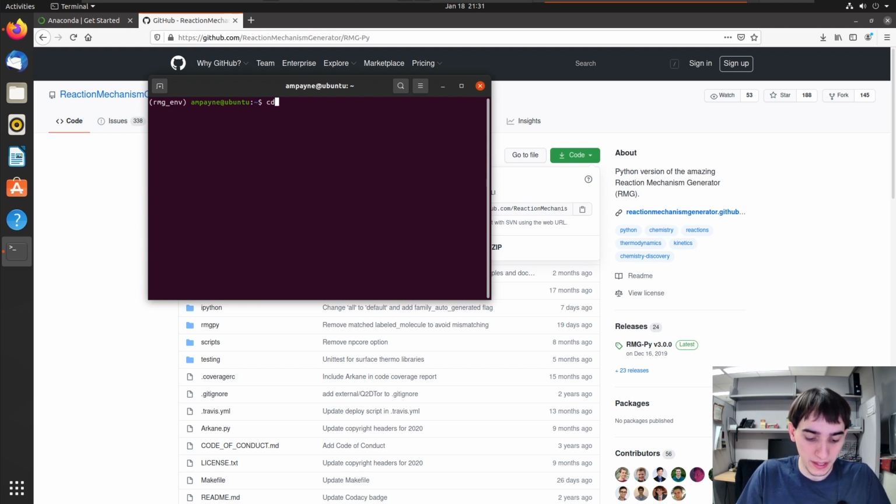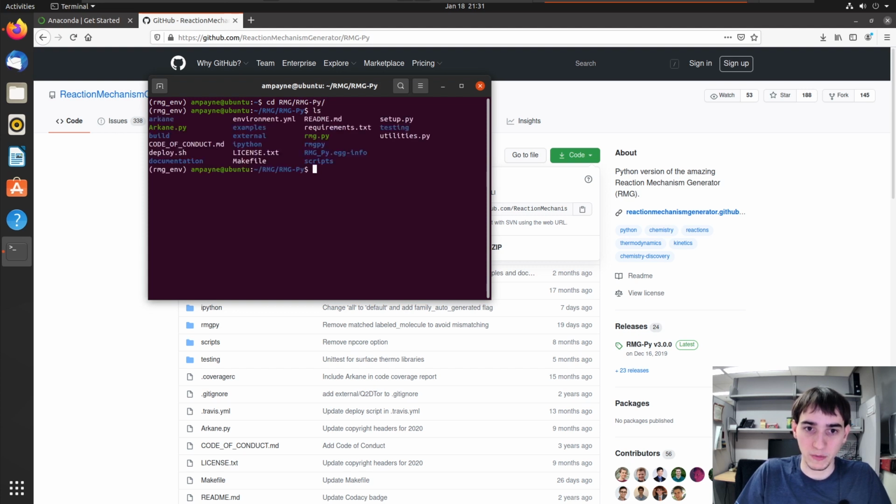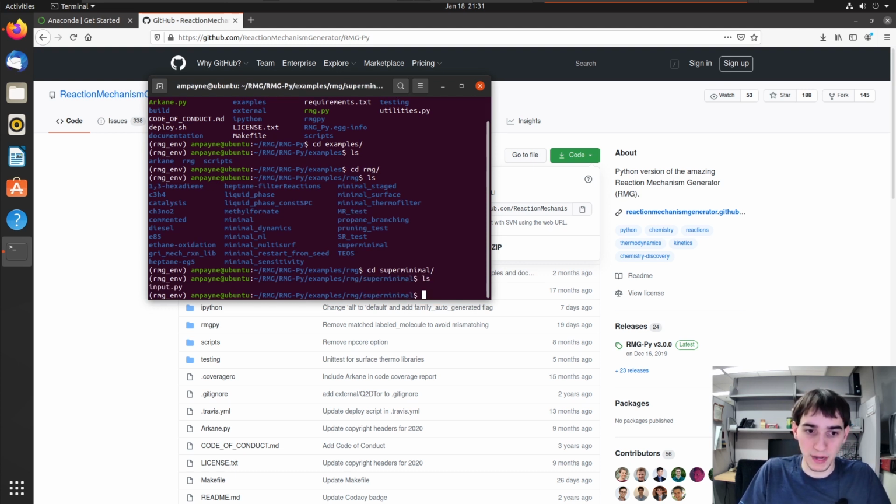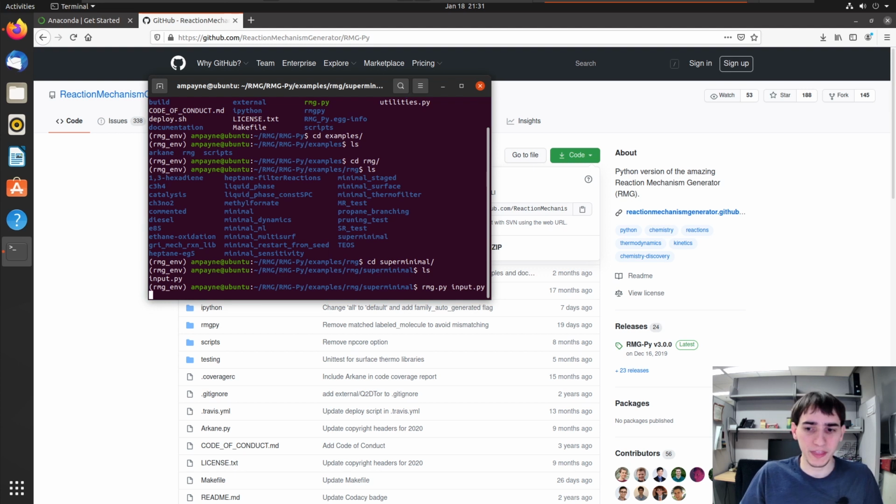And so the cool thing now is we can test out our RMG installation. I'm going to go back to my RMG Pi folder. So we can go to examples, RMG, and we have this example that's really quick to run if you want to test that your installation is working, called super minimal. To run RMG Pi, all you have to have is this input file right here called input.py. And all you need to do is type rmg.py input.py.